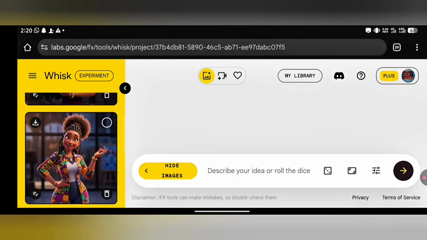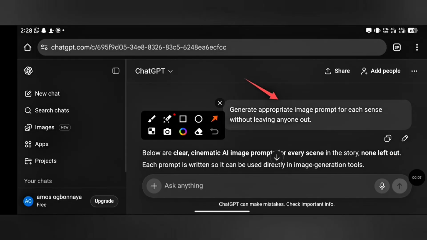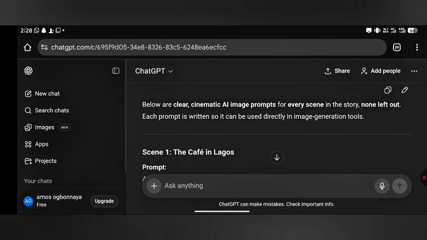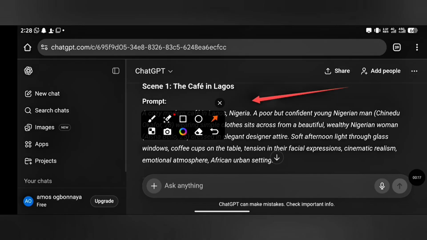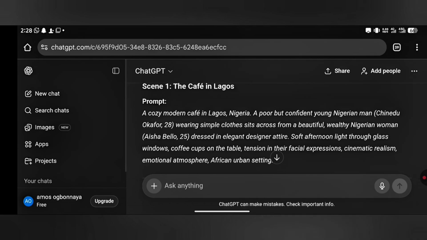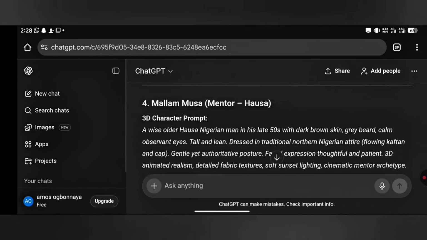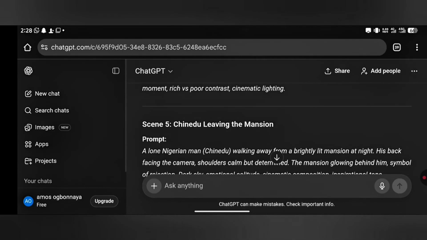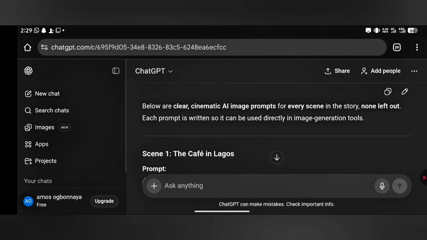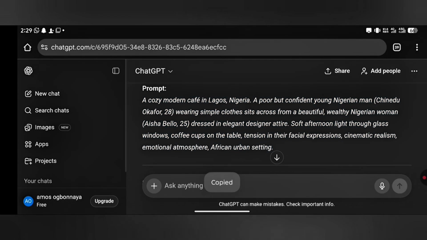So now after we've already added everything, we move on to ChatGPT. First of all, the scene one. You can see a cozy modern cafe in Lagos, Nigeria. A poor but confident young Nigerian man. So let's copy this one, and then we move back to the Whisk website after copying the first one. You can see there are a lot of scenes here. I think there are up to 7 scenes. So let's copy the first one. We already copied it before. I want to copy it again and make sure that it's already copied.